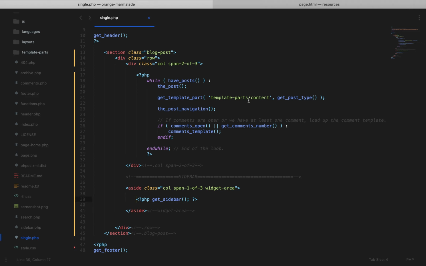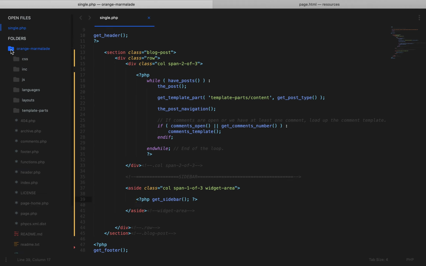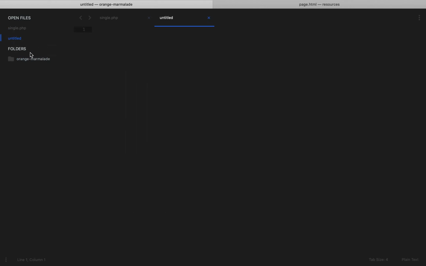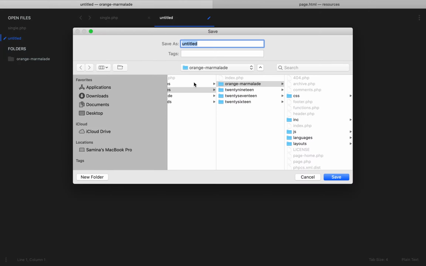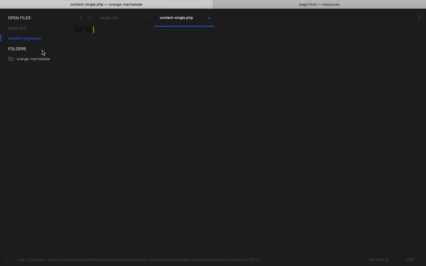So first of all, I'll create a new file here. I don't want it to be inside any folder. I want it to be a standalone file, just like index.php or header.php. So I'll close this folder, click on new file, and say content-single. Oh, I'm sorry, I don't have to type it, I'll just save it first. Inside my orange marmalade theme, as a standalone file, I'll save it as content-single.php. Now I'll leave it alone and first get on with single.php.